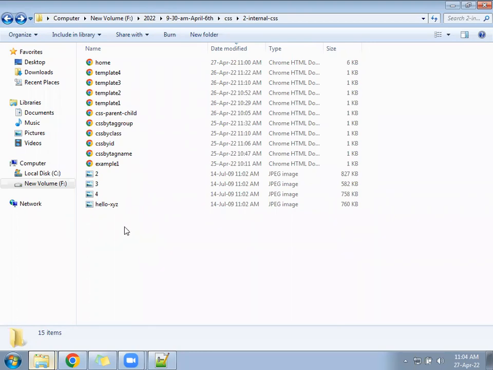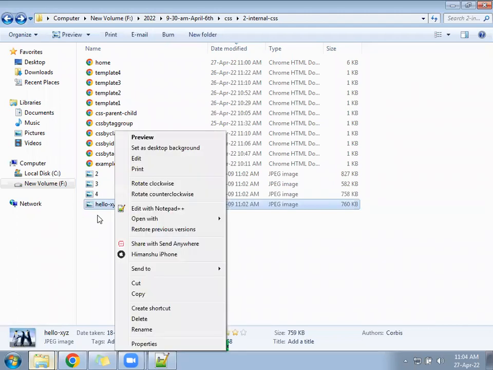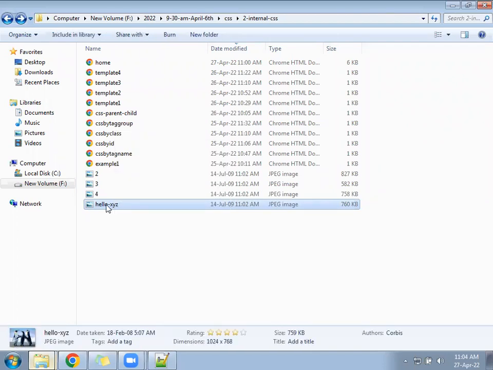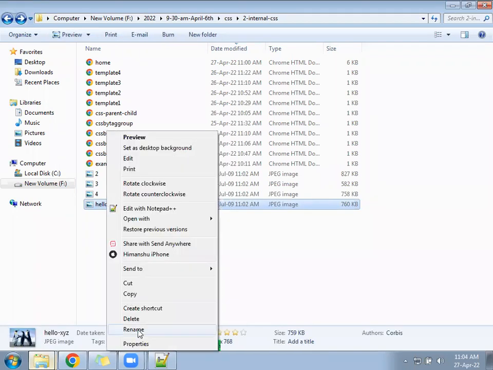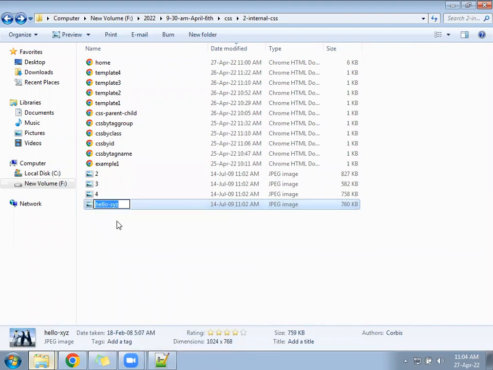Photo we kept here. See now, suppose these are my photos. You can see I have one photo. Photo name is called hello-xyz and the photo extension is JPG. How will I rename it? I will first click here and then I will do the right click. Then I will see the option called rename. After clicking on rename, you can see the cursor is blinking here.